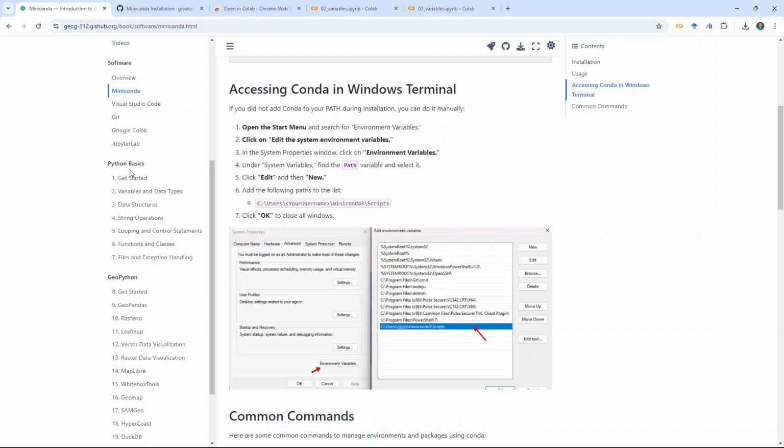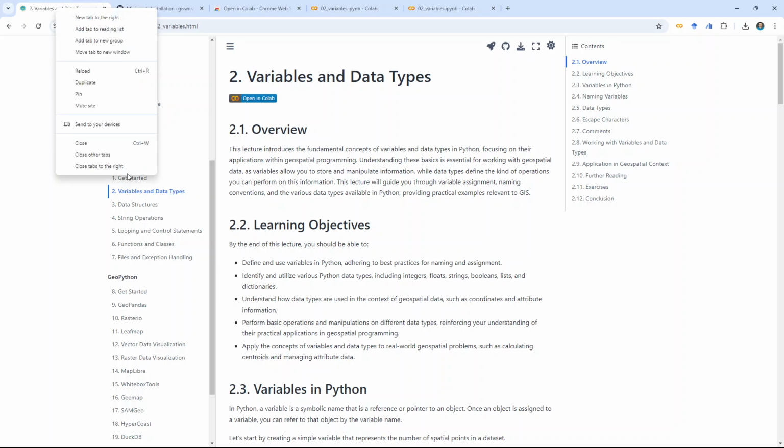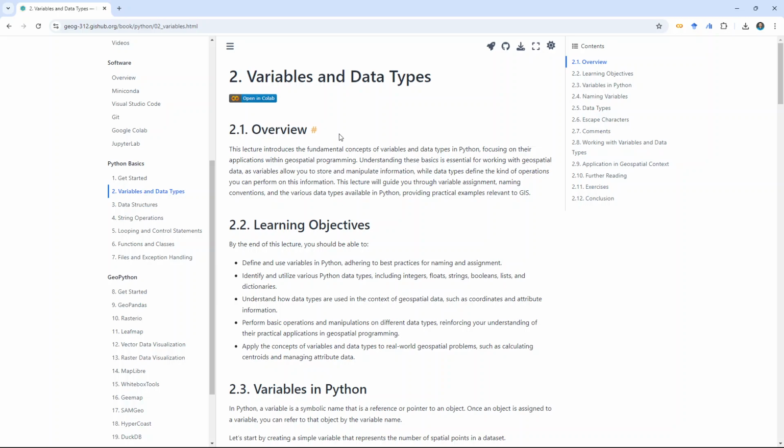And in the next lecture we're going to cover data structures. But today we're just going to cover the basics about variables: how to define a variable, how to access a variable, and how to do some basic manipulations of the data. So go to the second one here, variables and data types.